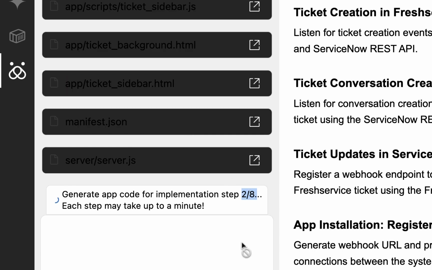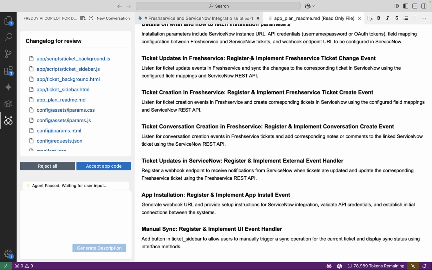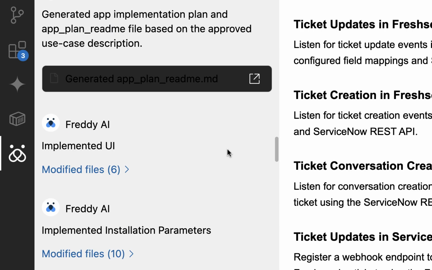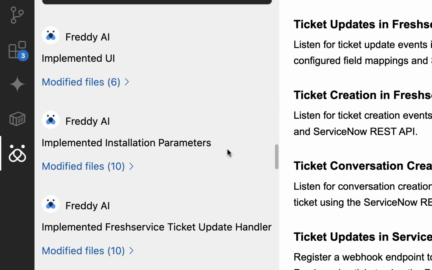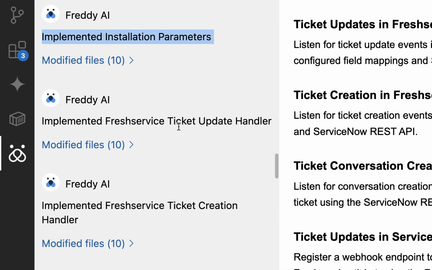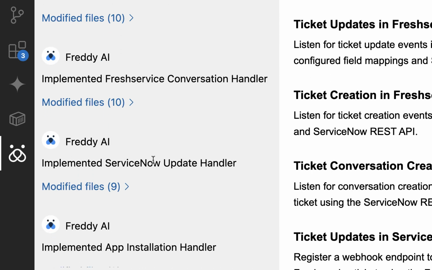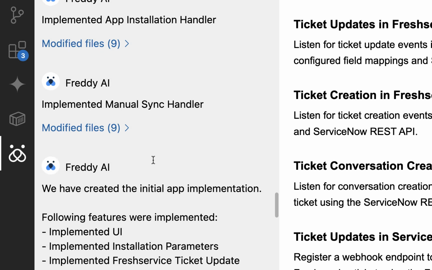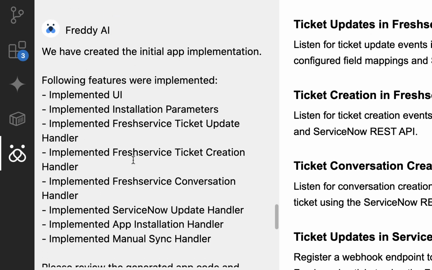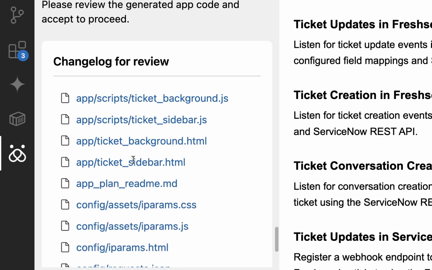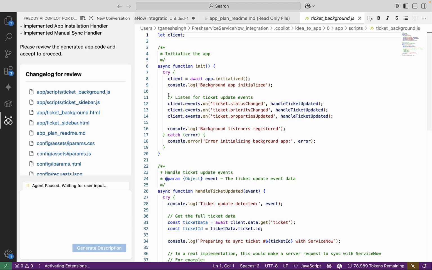This activity is time consuming, so I'll try to fast forward. I'll see you in future. So at this point, Copilot has generated all the 8 steps, and what you see is the execution log. So it began with implementation parameters, added the ticket creation handlers and others. It has also implemented the ServiceNow handler and provided an option for manual sync. At last, you can see the summary along with the files that are generated.